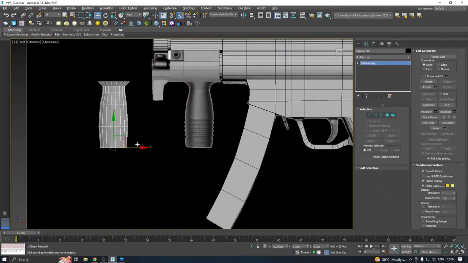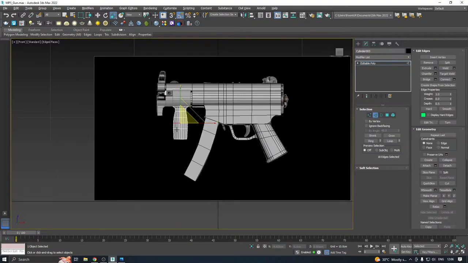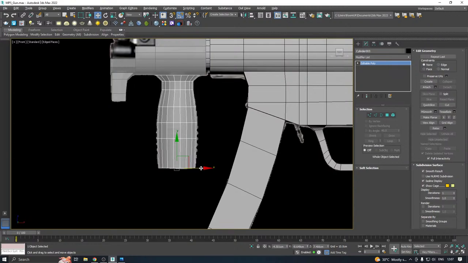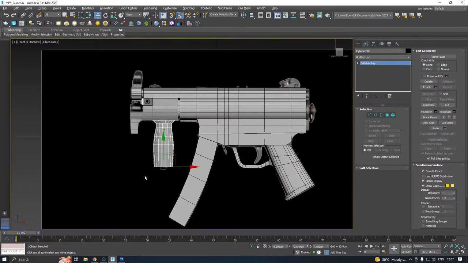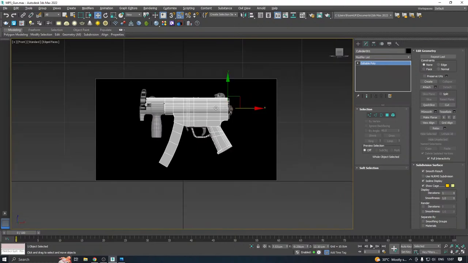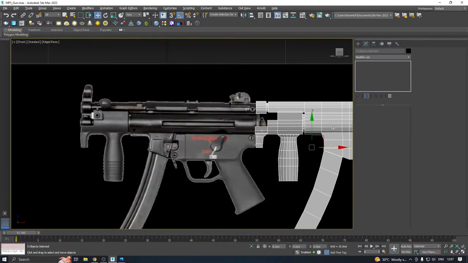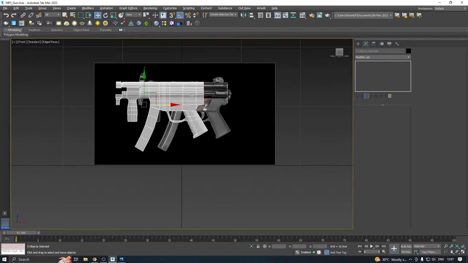Okay, I think this will do. Maybe you should add one more segment. Once we finish the basic shape, we can start adding the details.